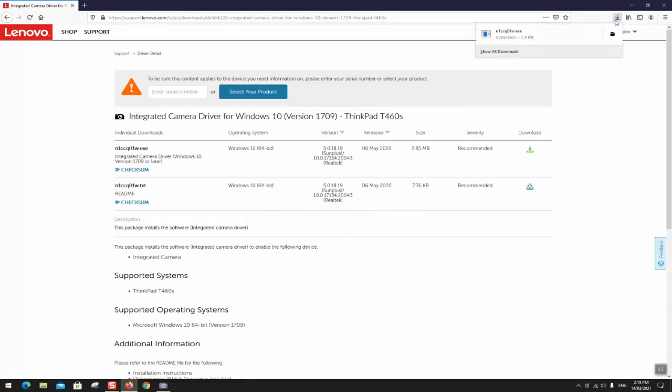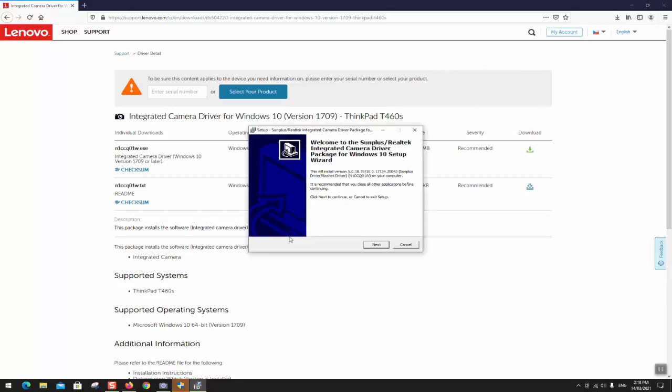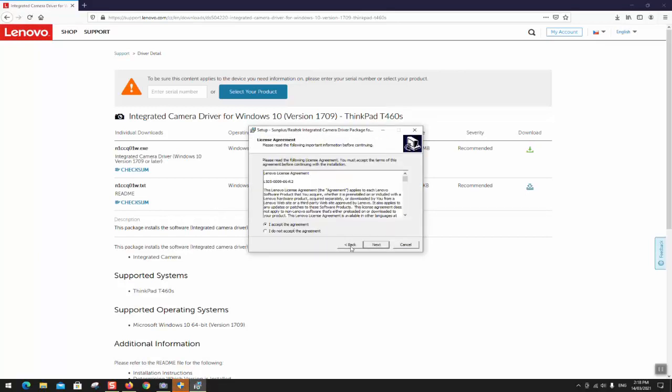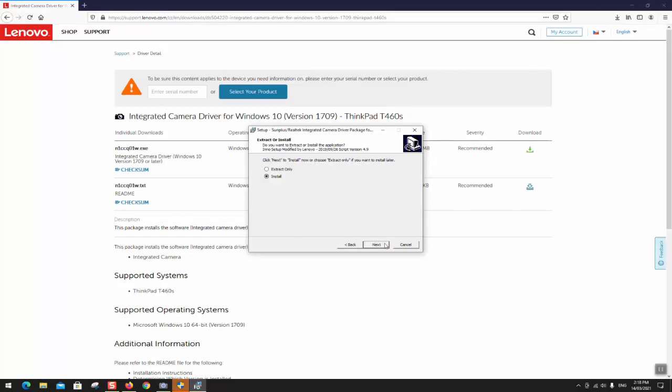Now that it has been saved, we'll just double click on it. Windows will ask you if you really want to allow this application to make changes to your device. Just go ahead and click yes. Next step, we'll click next. I accept the agreement. You can go ahead and read the agreement fully before clicking next. And then I will select install.